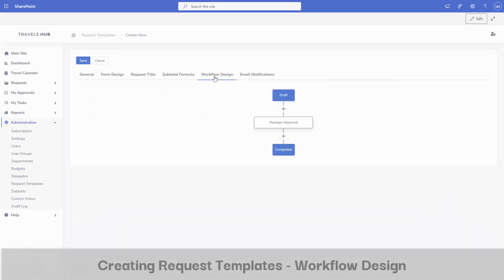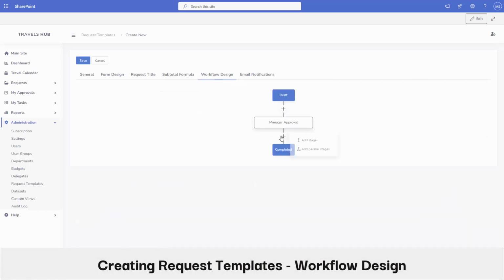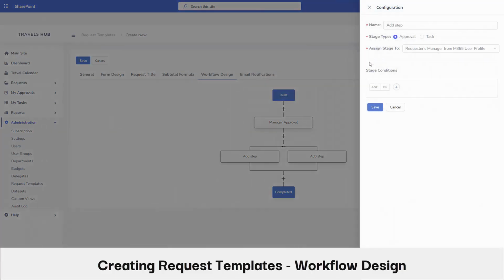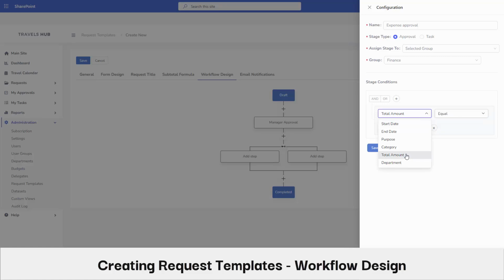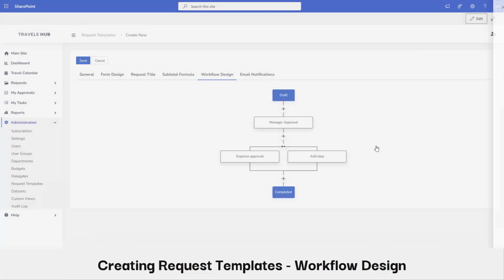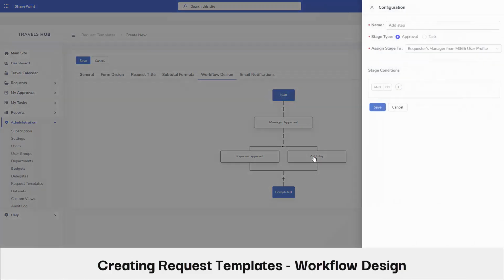The Workflow Design tab enables you to create structured approval workflows tailored to your process requirements. You can design workflows with sequential, parallel, or mixed approval paths, incorporating conditions and assignments to ensure smooth request handling. Workflows can include a series of approvals and tasks, which can be assigned to specific individuals or groups. Conditions are defined based on specific request parameters, such as total amount, user department, or form field values.